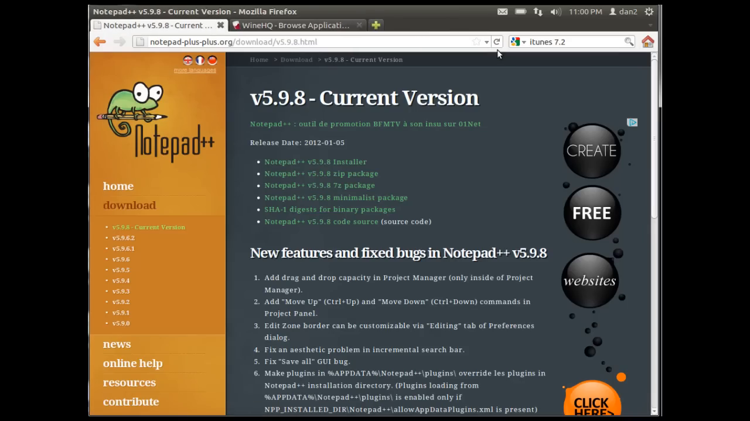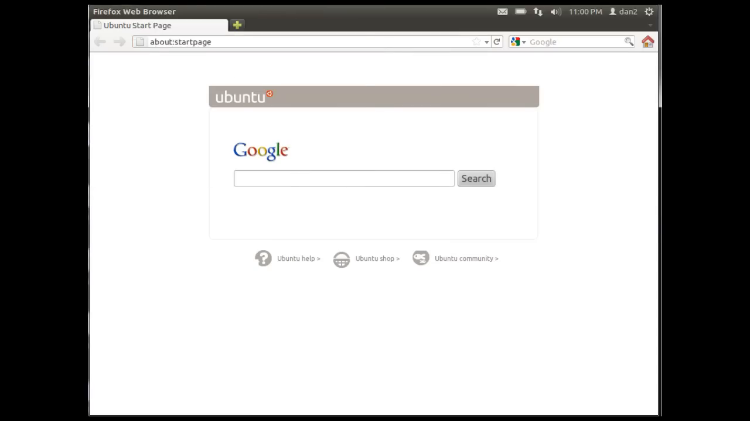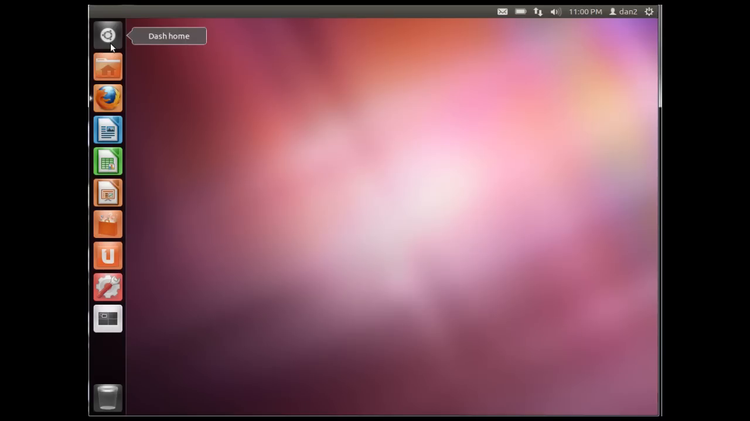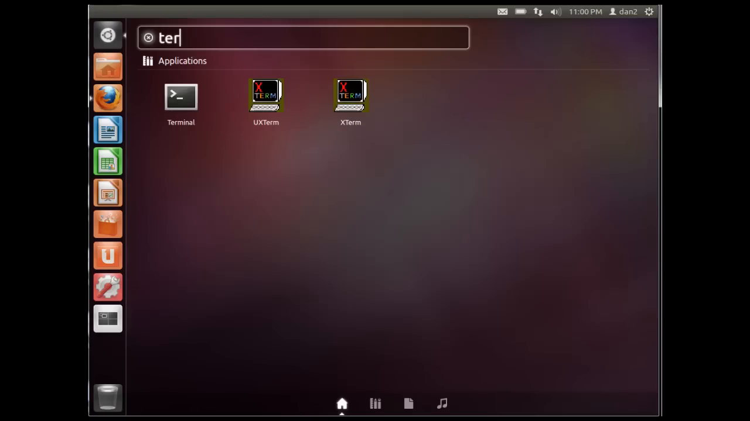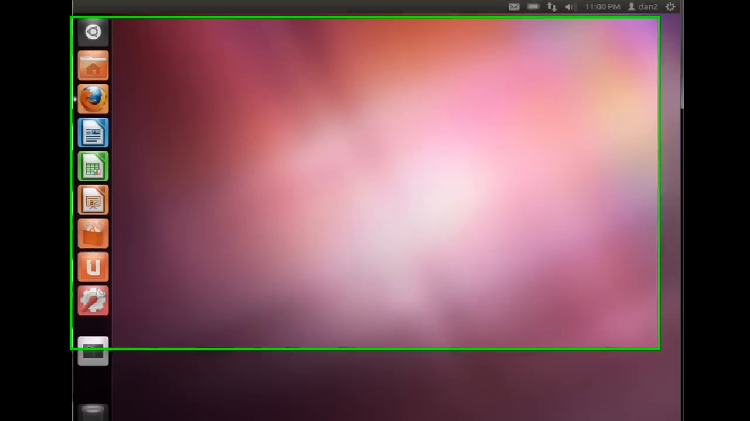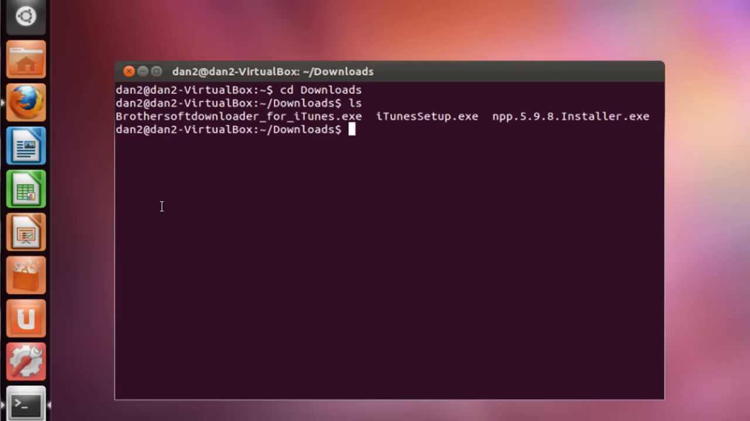And what I'll do is close this browser now, and close that, and we'll close this, and let's open up a terminal. All right, and let's navigate to our downloads folder. Since we're in our home folder, all we have to do is go there, ls, and you can see there's the BrotherSoft downloader for iTunes.